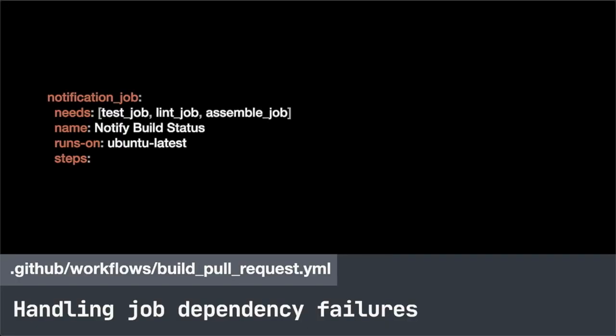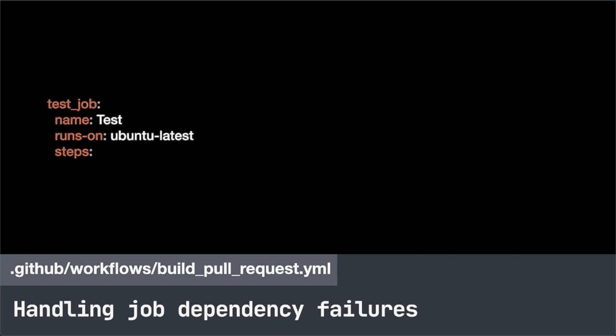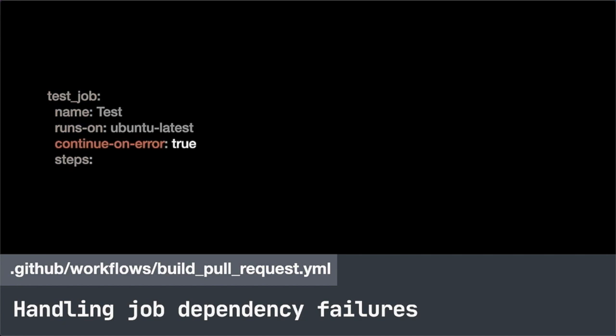Now there's one issue with this setup with having the Slack notification depend on the other jobs. The issue here is that if one of those other jobs fails, then this job will never run. So one way to get around this is to update each of those individual jobs and to add continue-on-error equals true. And so what this will do is say that if that job fails, do not automatically cancel all of the other jobs, which is the default behavior.